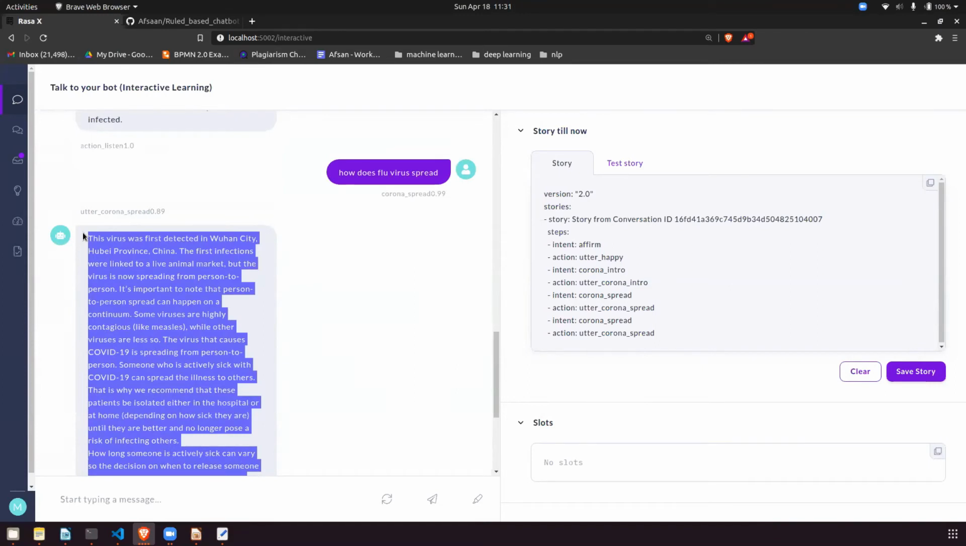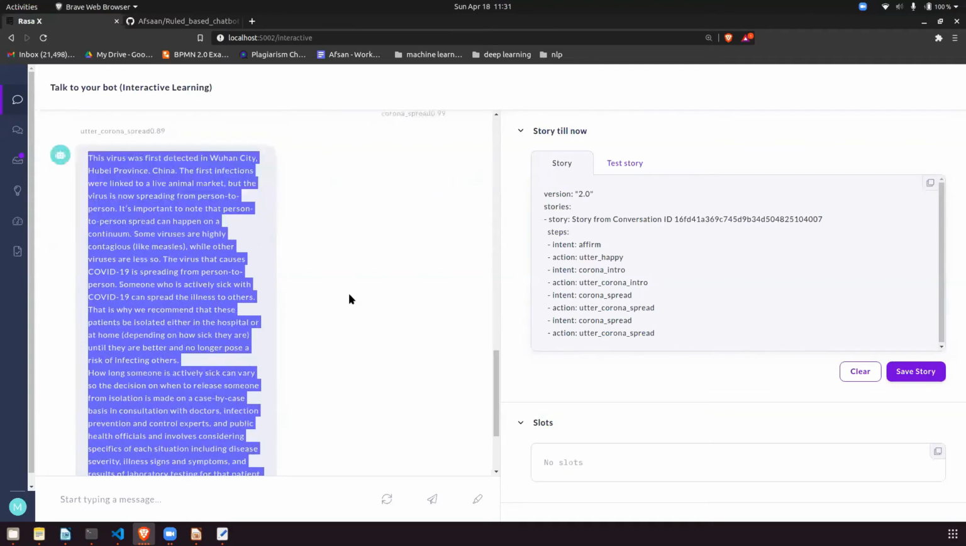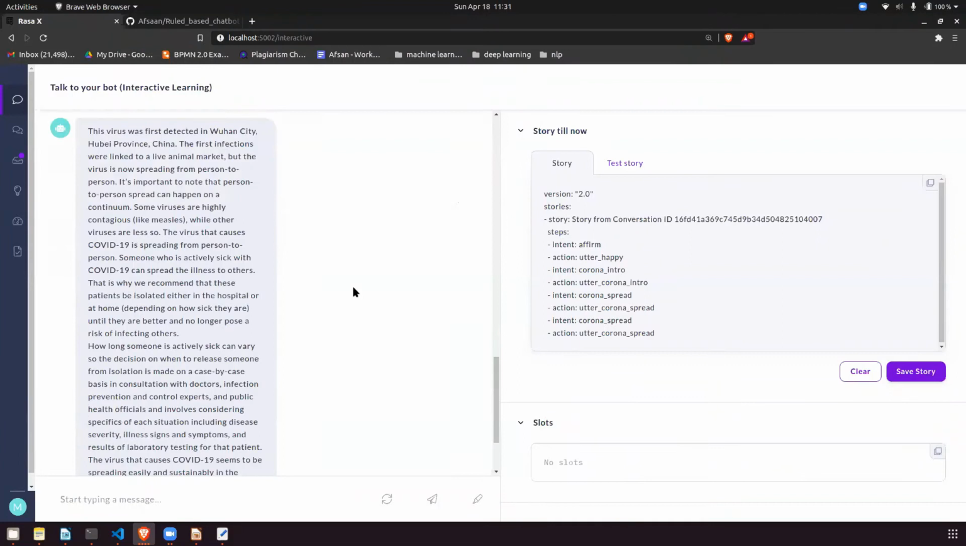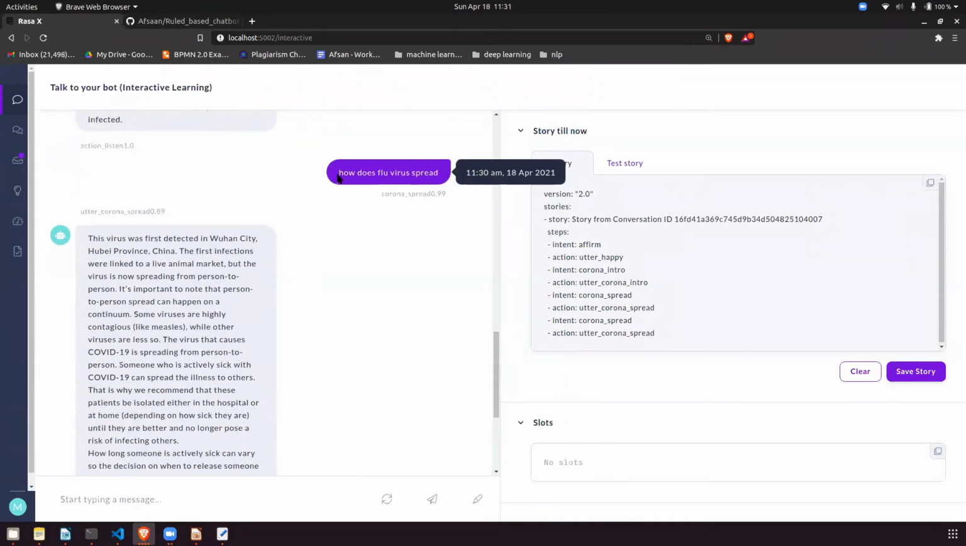Yes, ideally it shouldn't have given it, right? Why is it giving the same description for the COVID virus? Because we trained it for coronavirus. Yes, so that's a different response. Yes, I got it. Basically, what happens in machine learning when you give something is that it works with probability. The probability is also high, 0.89. Yes, the probability of corona spread was high. See here, 0.99. So it is giving that particular response. Getting my point?